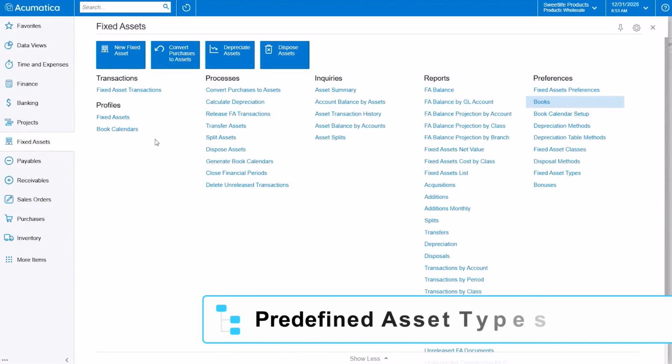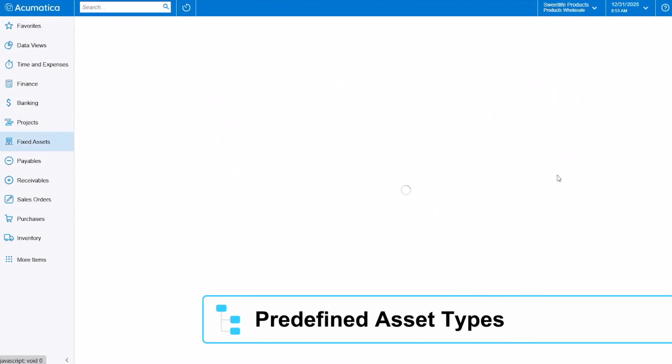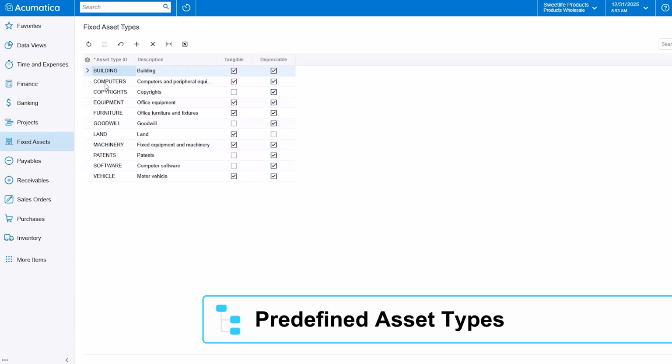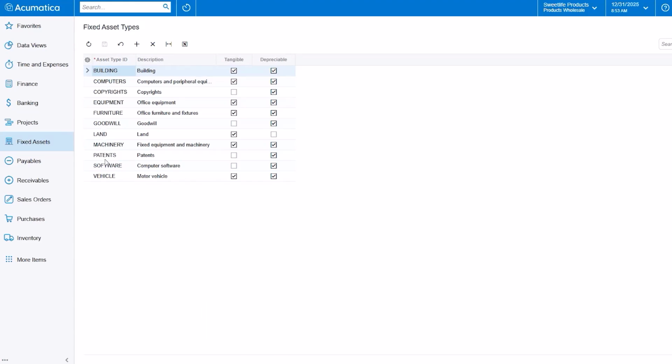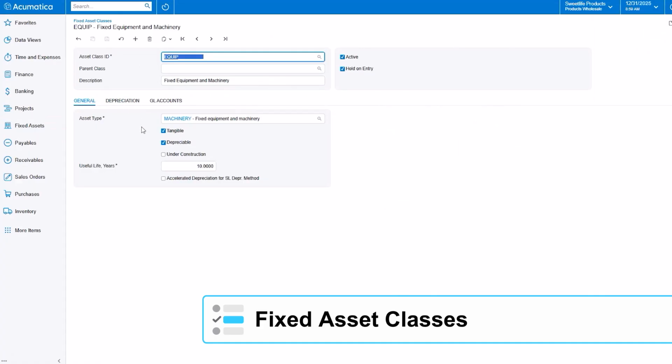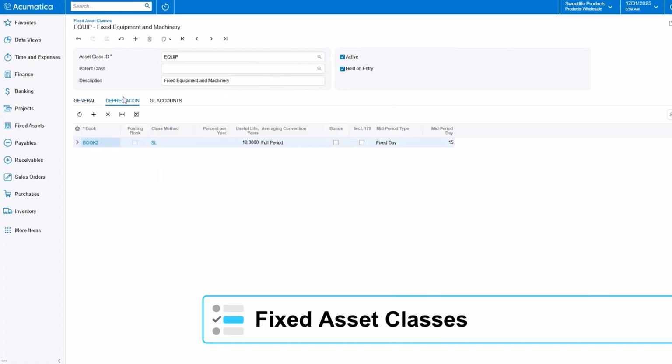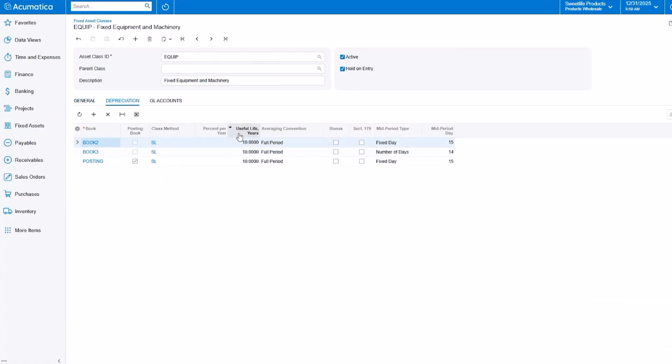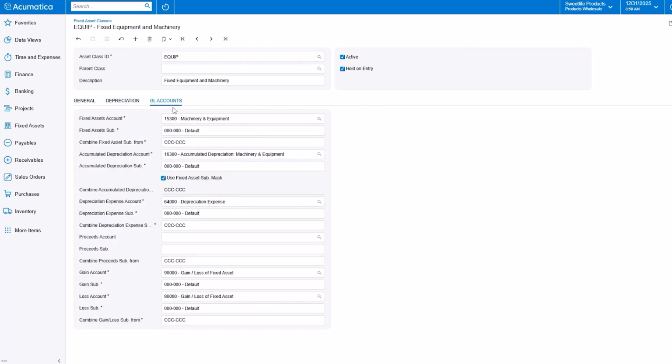Create custom asset types or use one of the predefined types provided in the system, like land, buildings, machinery, computers, fixtures, and more. Use asset classes during asset setup to apply default settings automatically. These settings include asset type, depreciation method, useful life, averaging convention, and ledger integration, helping ensure consistency and accuracy.